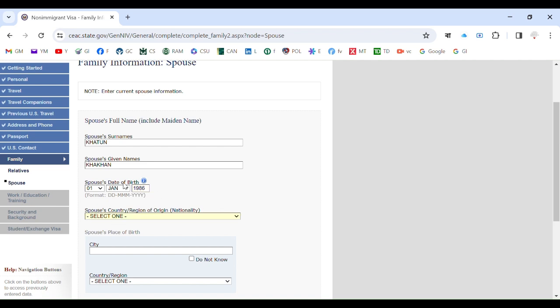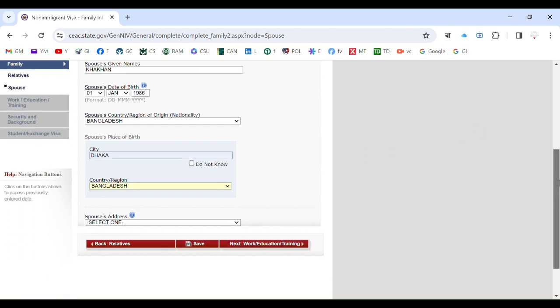Country of region, for example, Bangladesh, city Dhaka. This is just an example. Country or region, Bangladesh. Place of birth, Bangladesh. What is the address? For example, it is the same as home address or mailing address, whatever. It's almost always the home address or mailing address of yourself.